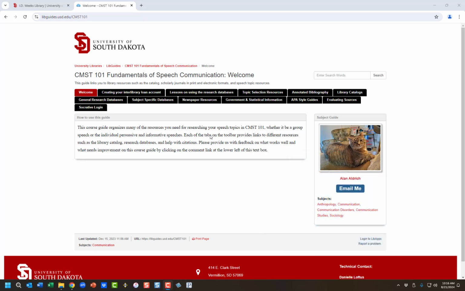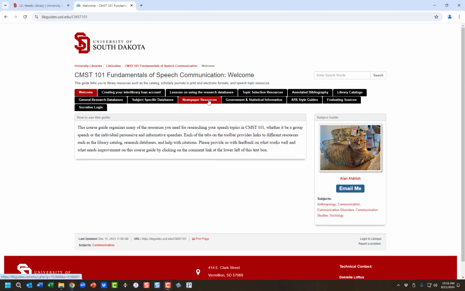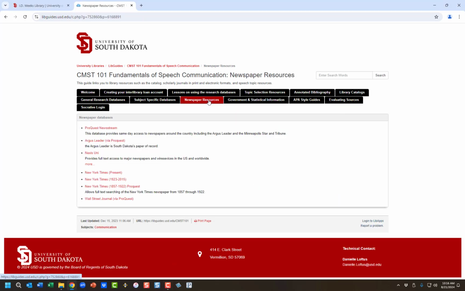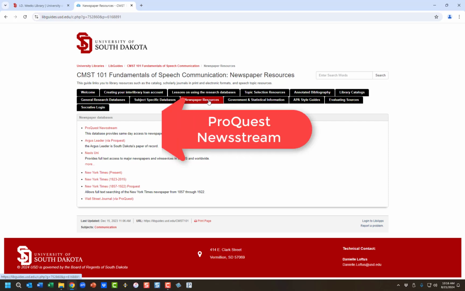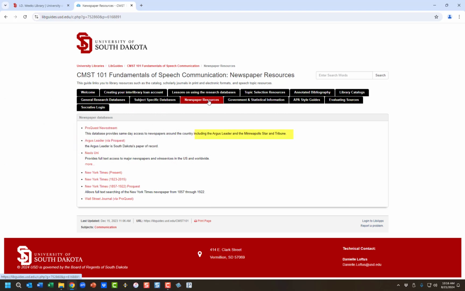Starting at the CommStudies 101 Research Guide, click on the tab labeled Newspaper Resources. The new window that opens lists several high-quality resources for accessing newspapers. We will focus on how to use ProQuest NewsStream, as this database contains quality newspapers from across the United States, including the Argus Leader. Click on ProQuest NewsStream.